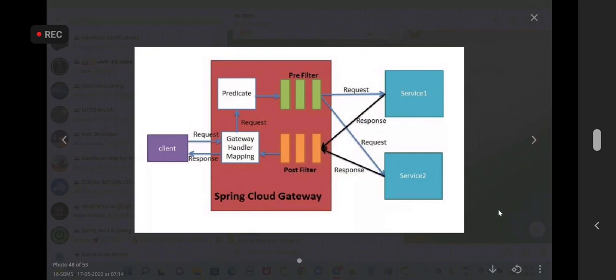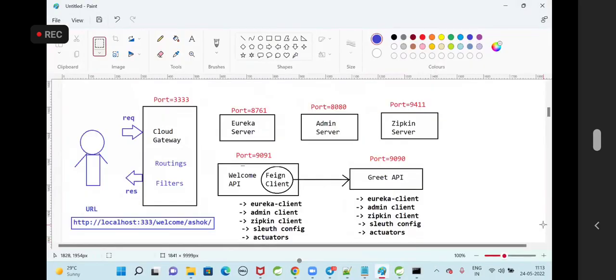Now tell me, where are we going to do the filter configuration in the project? Filters we will write in every API, or filters we will write only in the gateway API? Filters we will write only in the gateway.